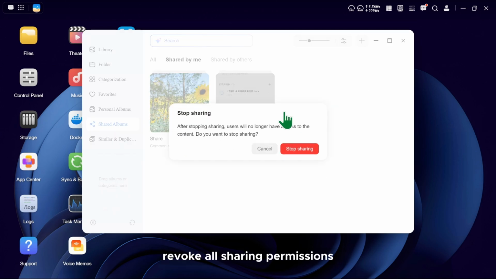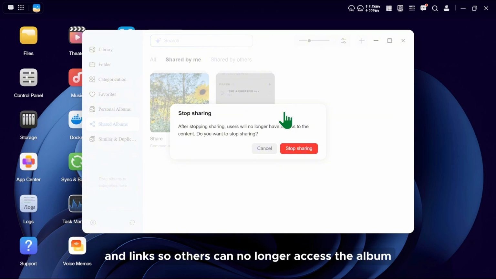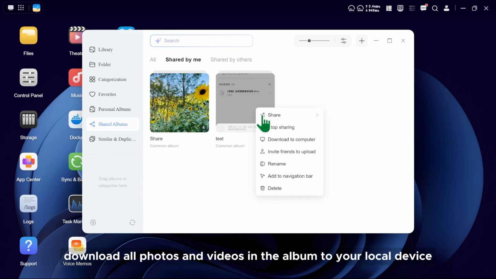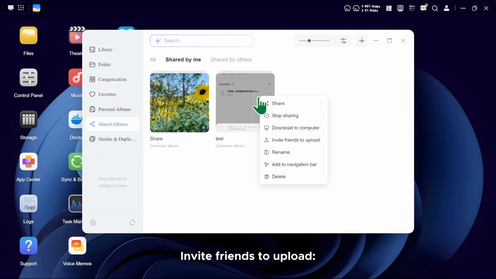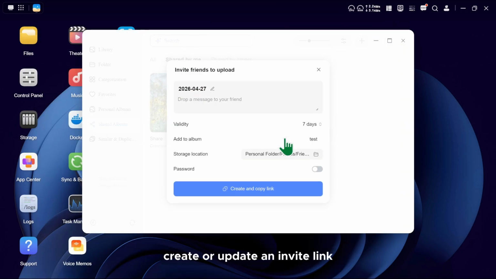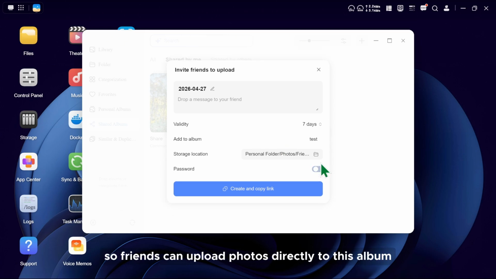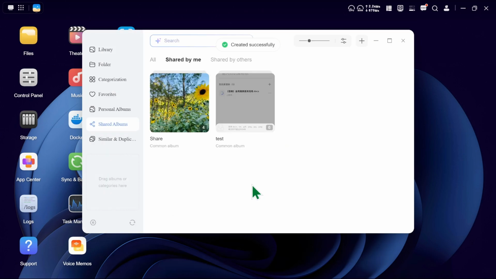Stop sharing: revoke all sharing permissions and links so others can no longer access the album. Download: download all photos and videos in the album to your local device. Invite friends to upload: create or update an invite link so friends can upload photos directly to this album.